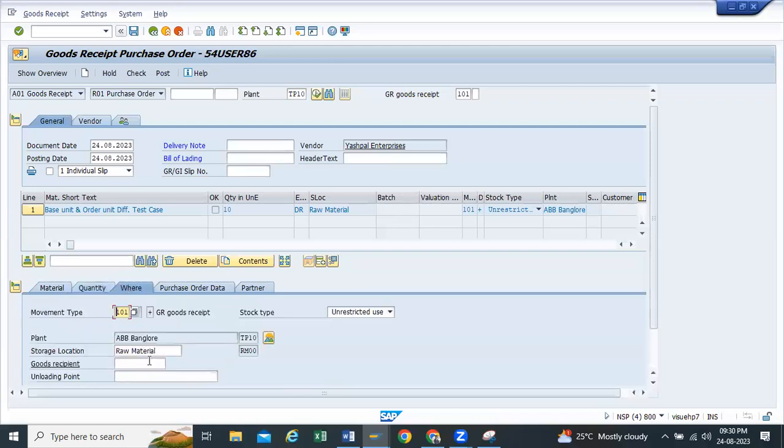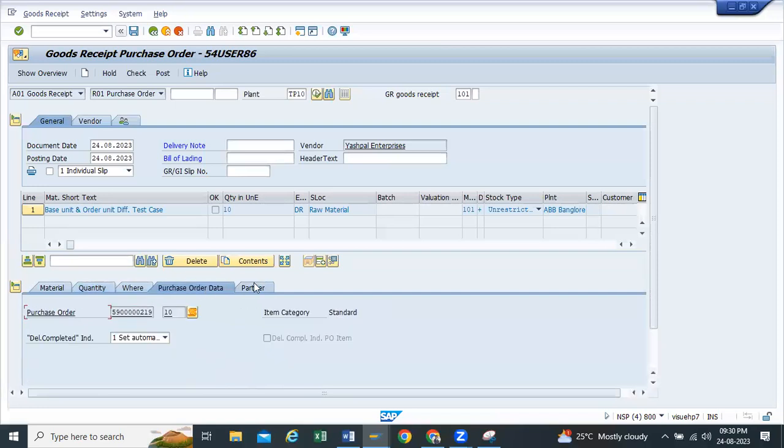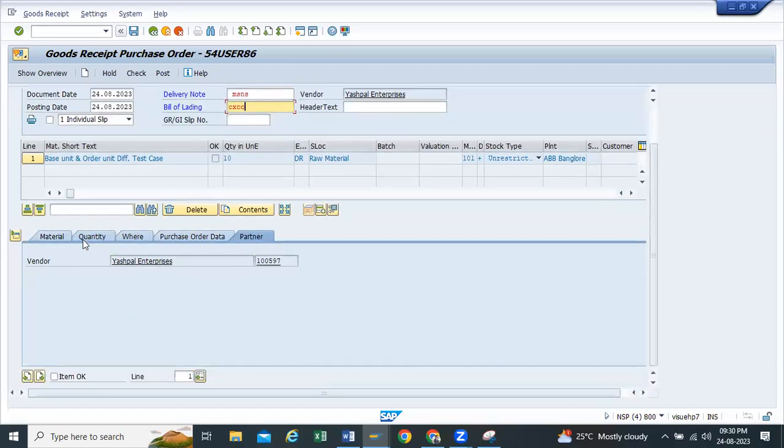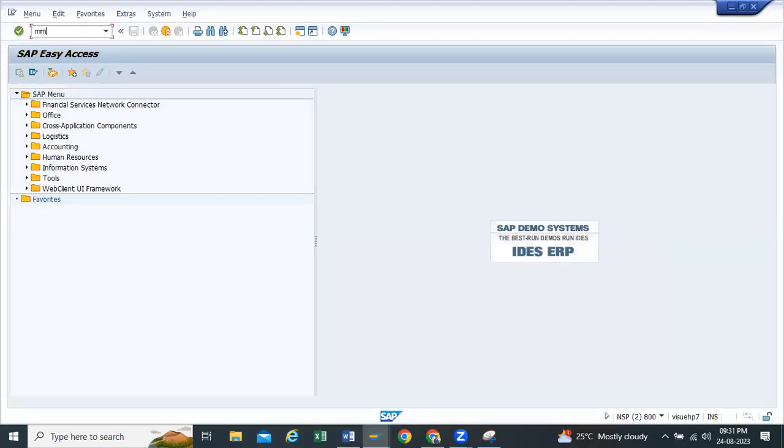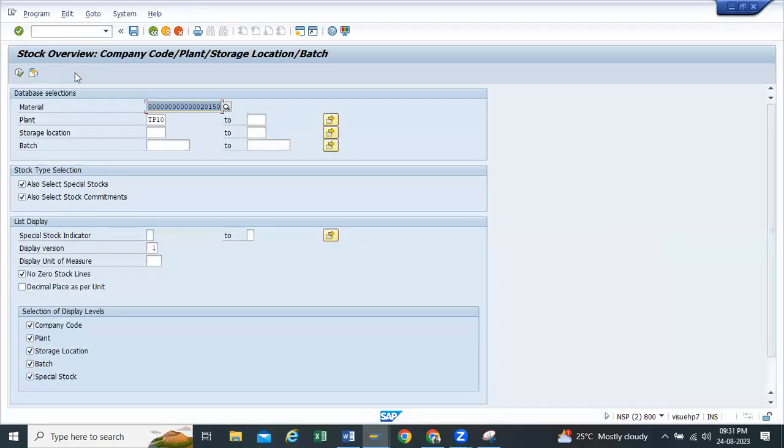Whatever the storage location, purchase order and plant, it will be the same. If someone has made a delivery note, it is mandatory. I can just put it here. Just click on check item. Before receiving, we are going to check the stock of this material. So what is the T-code for that? How to check the stock? MMBE is the T-code to check the individual stock of a material.